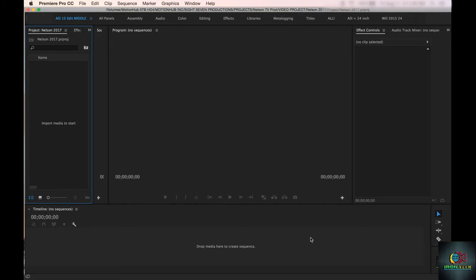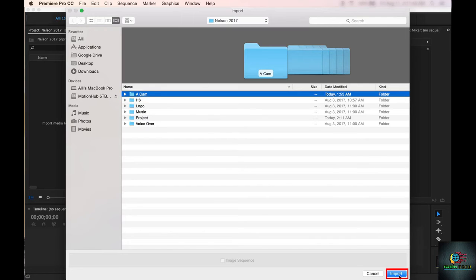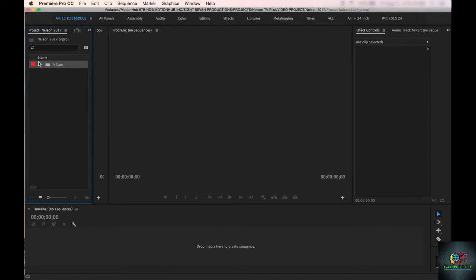Now that Premiere's opened up, it is set to my default setting that I've created, which you can see at the top here. It's highlighted in blue, Ali 15, edit middle, and we are going to import our footage. So I'm going to right click here in the project panel, click on import, and I'm going to click on ACAM.